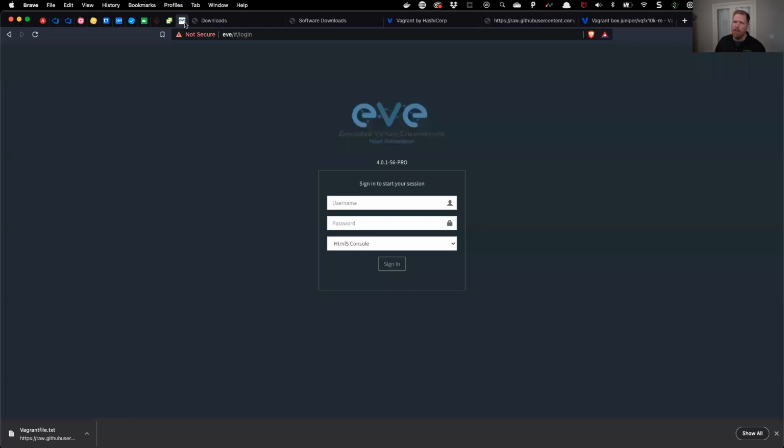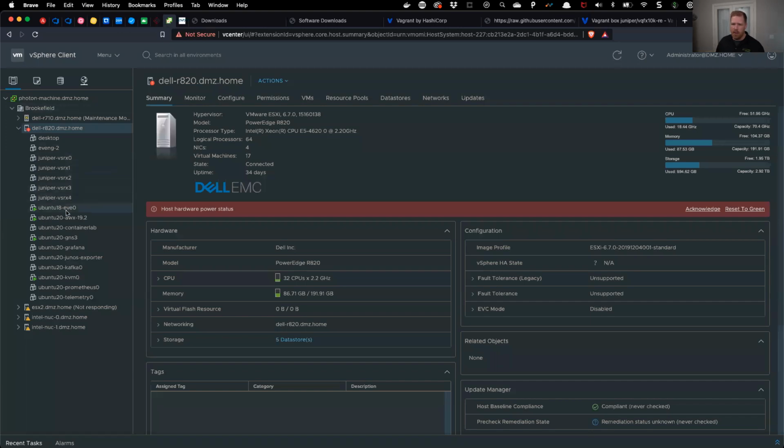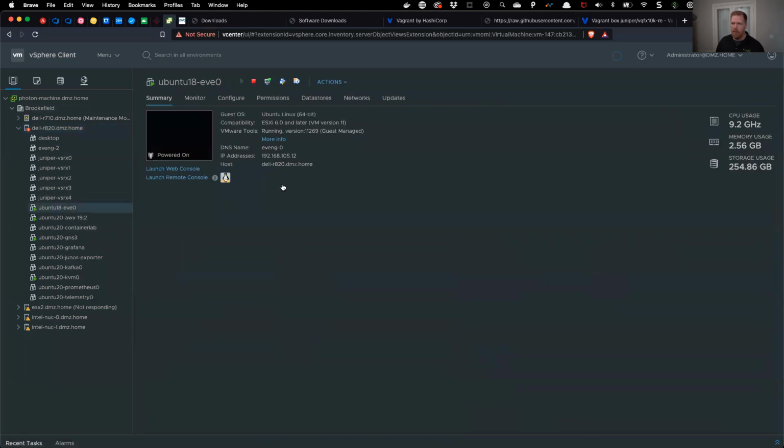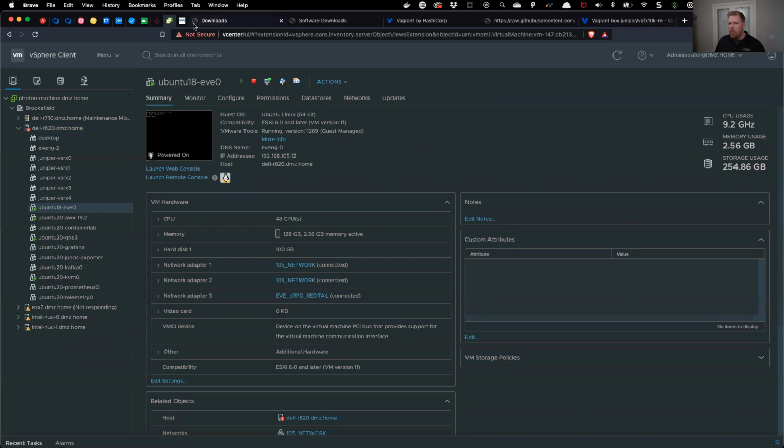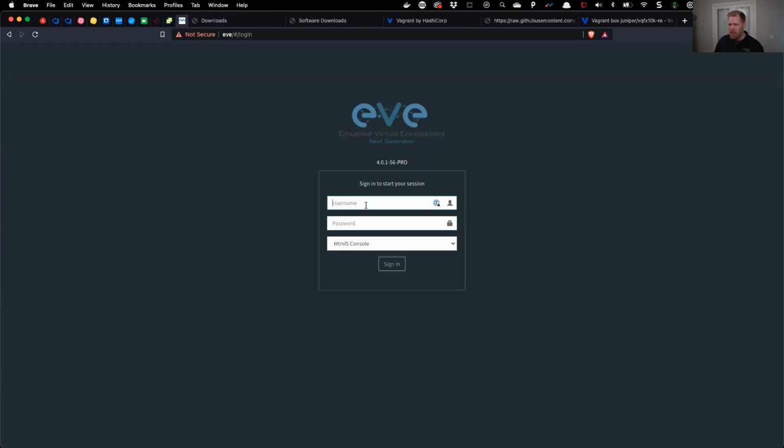The next one I want to talk about is EVE-NG, and this is easily my favorite of them. Now I'm running EVE-NG as a virtual machine inside of my VMware environment. You can see it right here. Some things about EVE-NG that you should know.